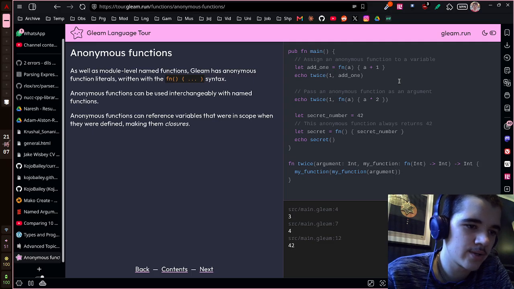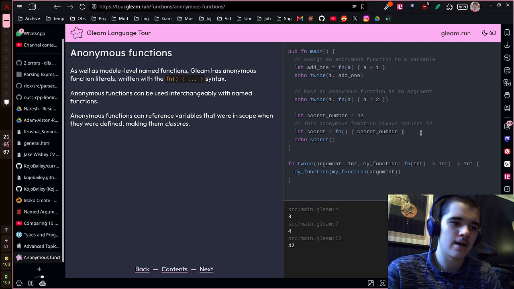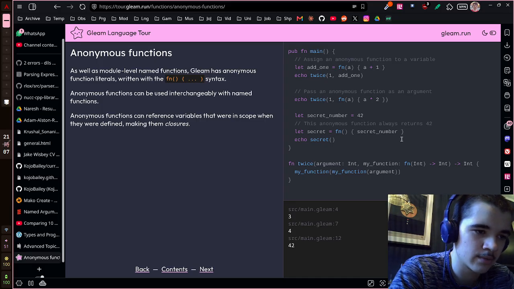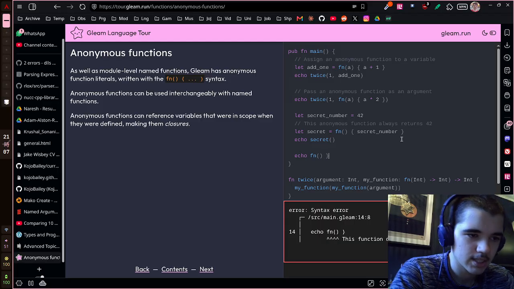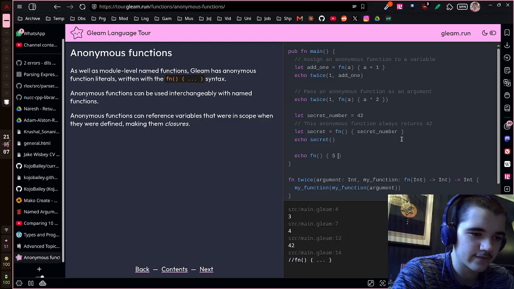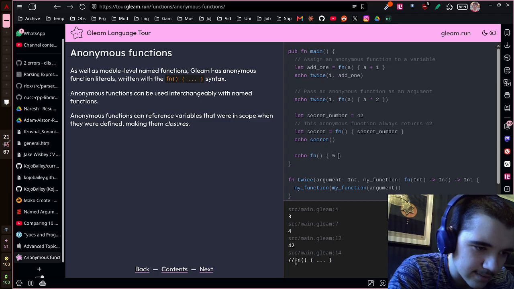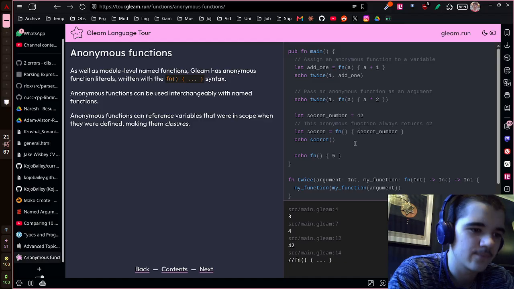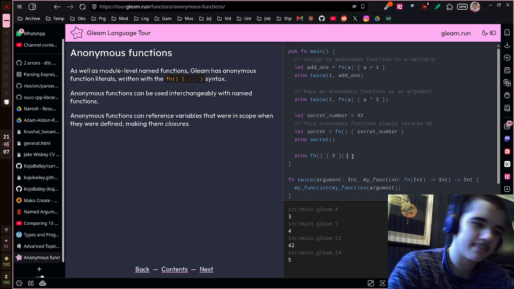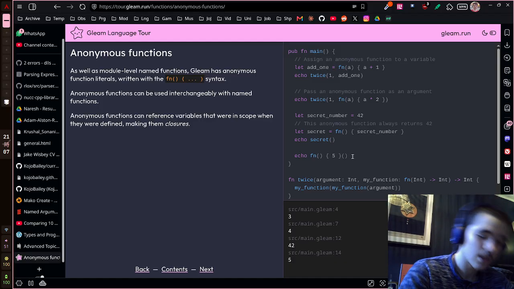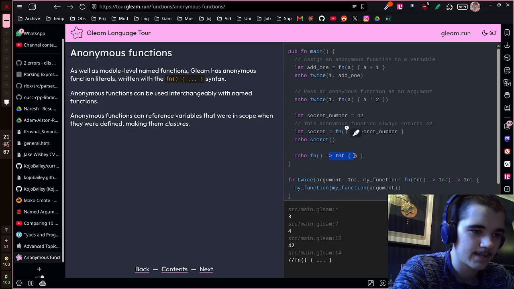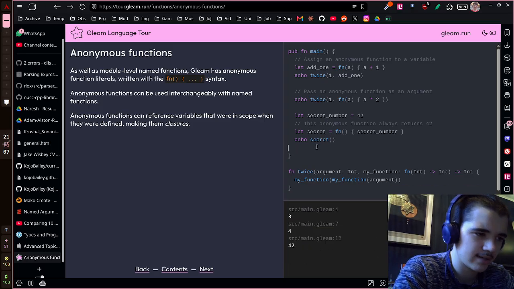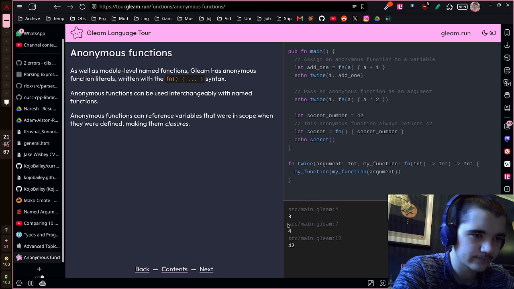Yep. So how do I call an anonymous function? Like, can I echo fn? Well, first of all, can I echo it in general? Like, let's say I call it with 5. I can. I don't know why it's like that though. And then can I invoke it? I can. So yeah, that's pretty cool. Not much to say there really. I assume I can also have an explicit return type. I can. I think there's a language where you can't do that for some reason. Okay.